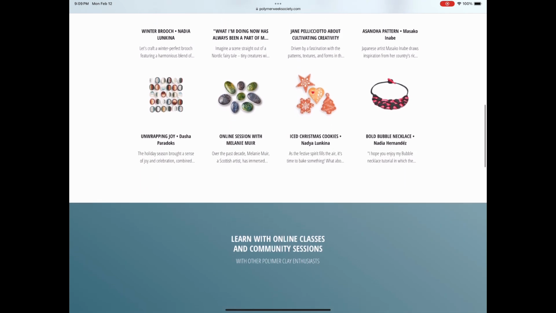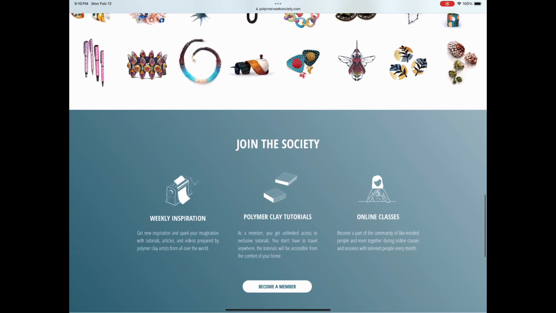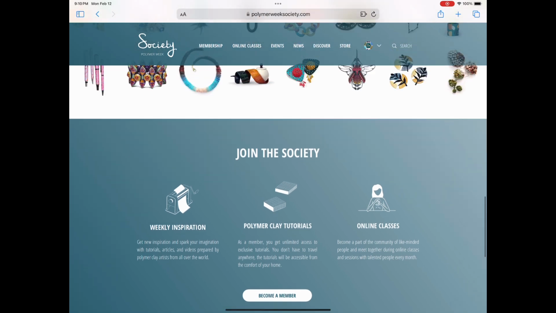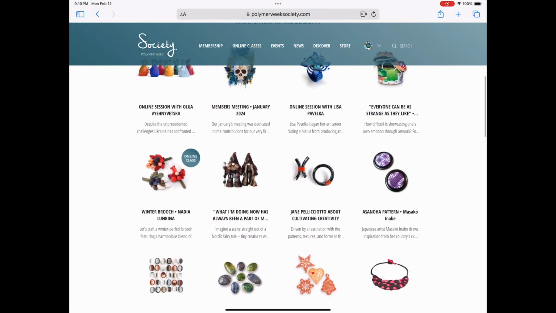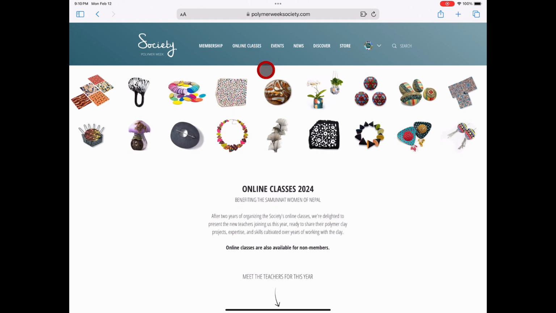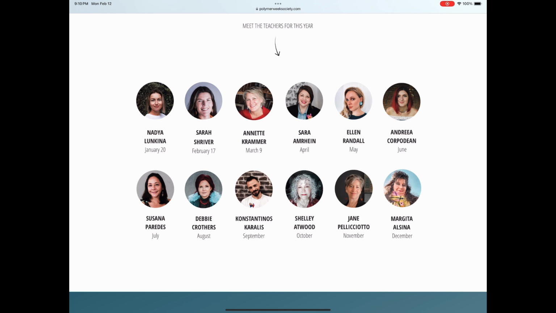The first page, before you click anything, is just an overall and some quick links to get to other parts of the page. At the top, the first one, aside from membership, is online classes. When you click that, you get to where there are the 2024 classes and the previous years are below.